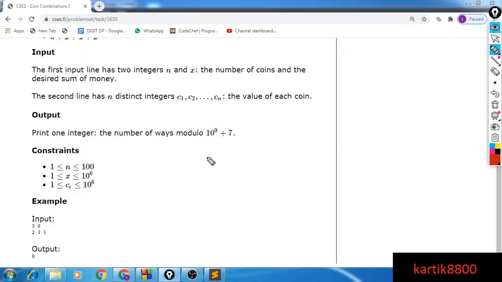So the problem says that you're given n coins and each coin has some value. So coins of the values C1, C2, C3 and so on till Cn. You have an infinite number of coins having the value C1, an infinite number of coins having value C2, and so on till Cn. You want to make this sum x.